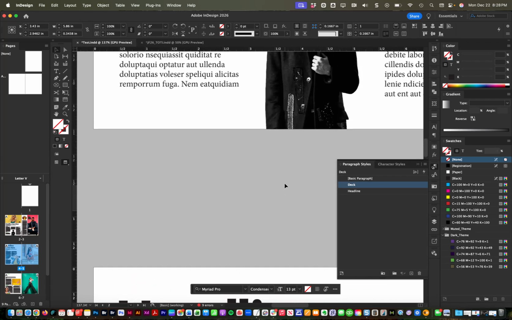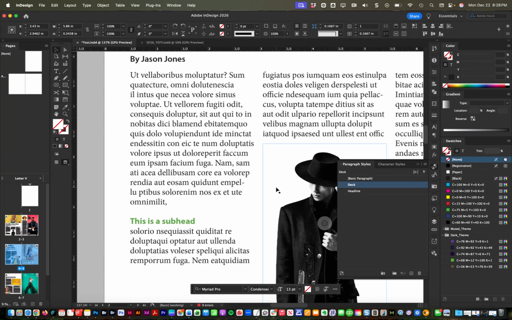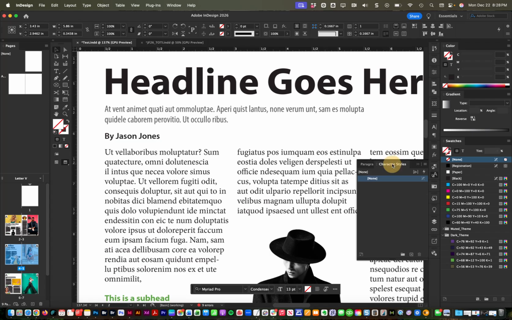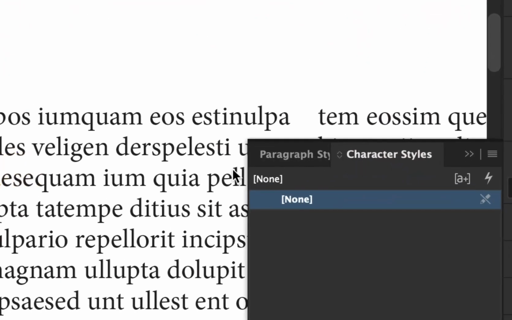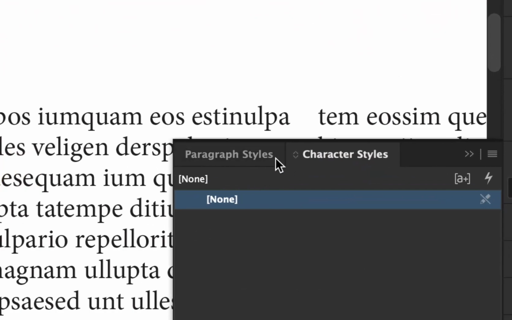All right. So that is paragraph styles. Now, how is that different from character styles? Right? It's sister there, sister, brother. I don't know. Maybe they're in a relationship. I don't know, but they go together.